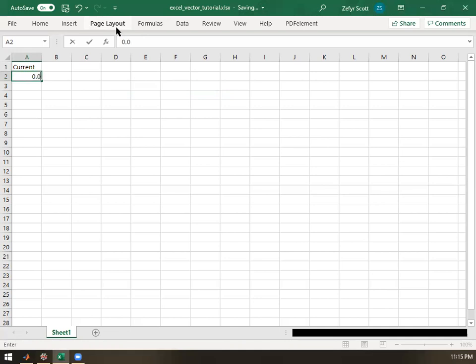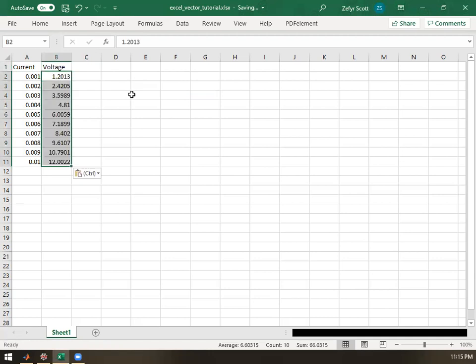So let's go ahead and do that for our current column. We're going to say this is 0.001, 0.002. So we have our 0.001 increment, and then go all the way down to 0.01. And then for our voltage, I'm just pasting this in because I typed them up before and I don't want to retype them.